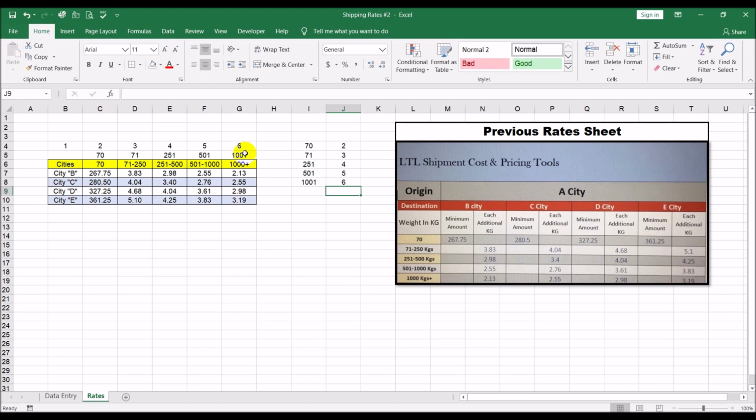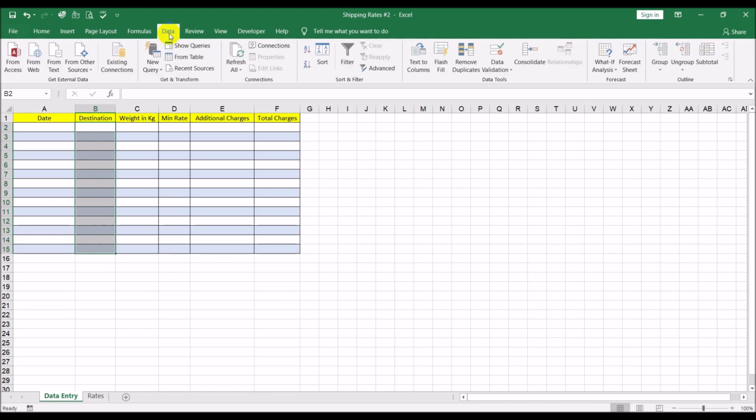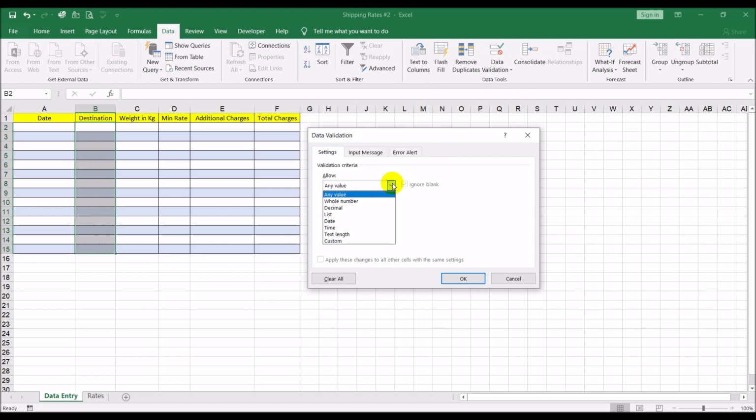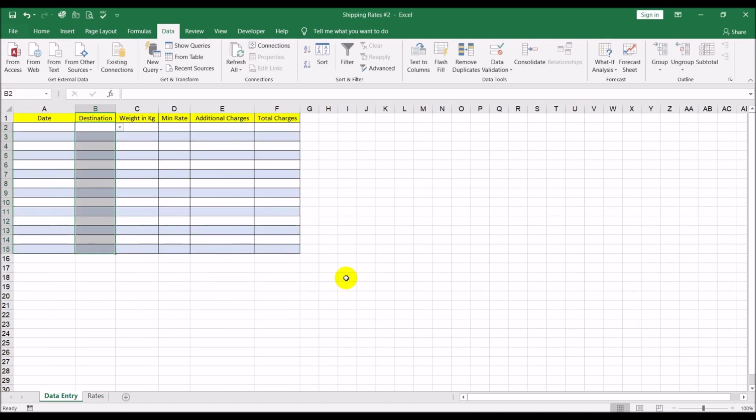Let's go back to the data entry. The first thing that we'll do is this destination. Let's make this into a drop down, which just makes the data entry a lot easier. So what we're going to do is highlight the whole thing, go to data validation, list, and the source is going to be here. And you click on OK. So now what you can do is just pick off from the drop down.